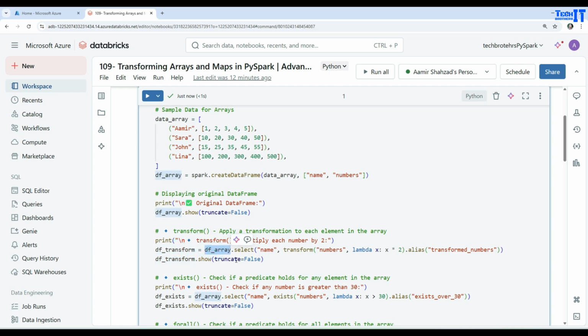So we are saying df_array.select, and what you want to select is the name column. Then we will apply the transform function on which column? On numbers, that's all these arrays right here. And then we are saying lambda x, so this is the function we are applying, and these are all the values you have right here, these are the x values. We want to multiply x by 2. This is going to apply multiplication by 2 to each element, and we alias this new column as transformed numbers.